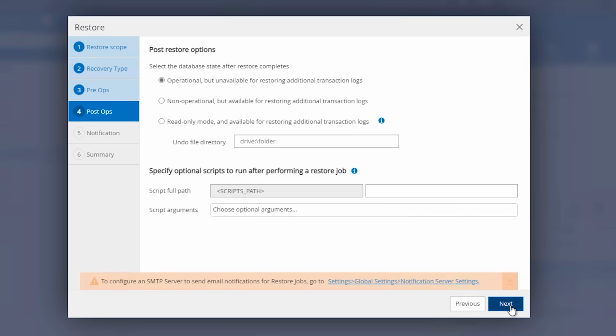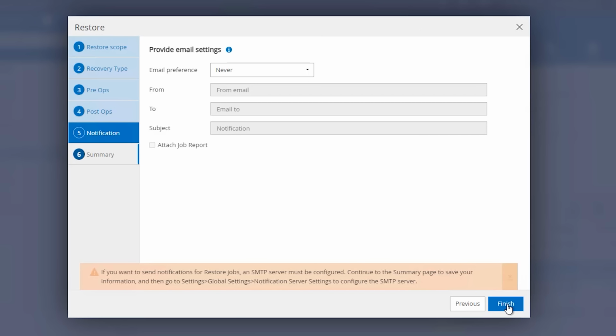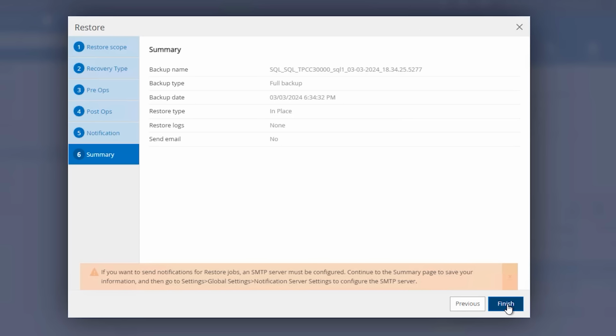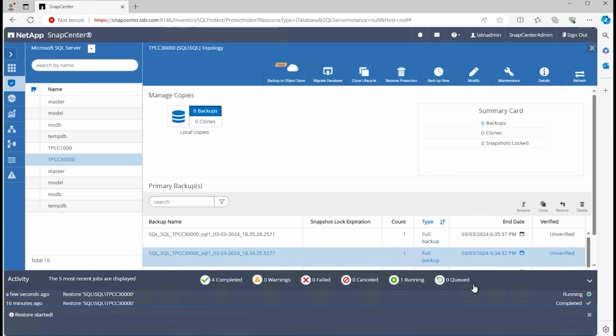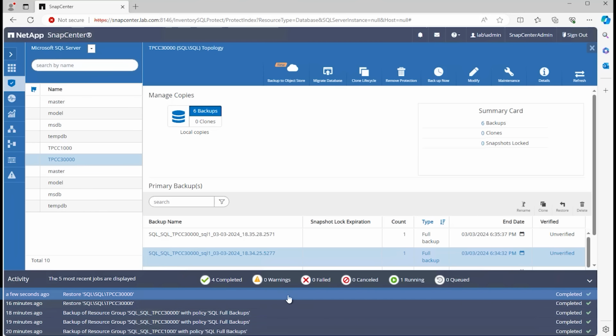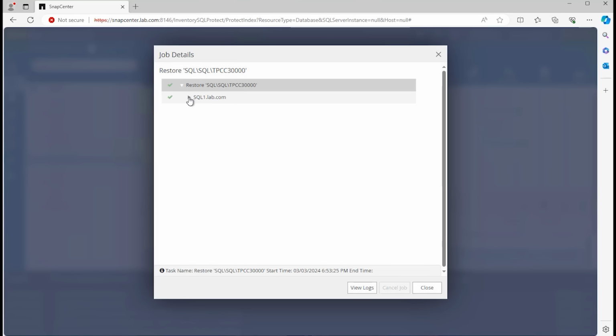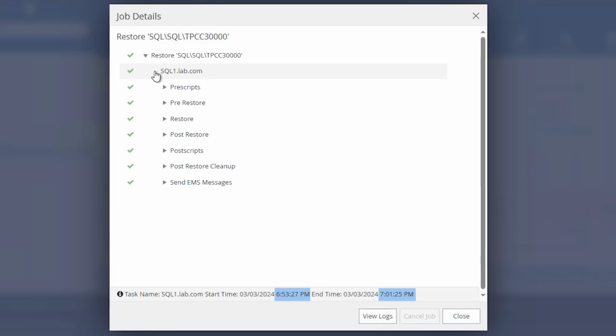Now I can select if I would like to apply additional transactional logs as well. I select the operational option, which includes the transactional logs, which makes the restored database immediately usable. I can decide whether I want to be notified over email about this task. And then I have a summary view to confirm the operation. We can see that the task ended 8 minutes after it started for a full restore of 3.1 TB of SQL data. Yes, only 8 minutes.